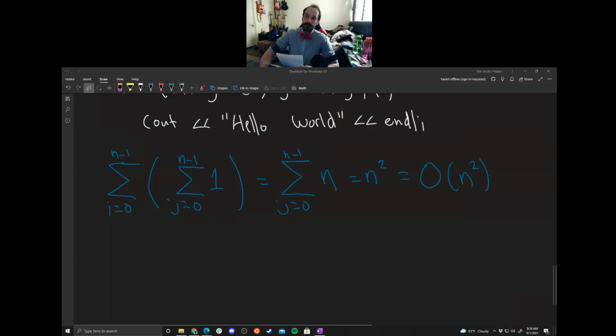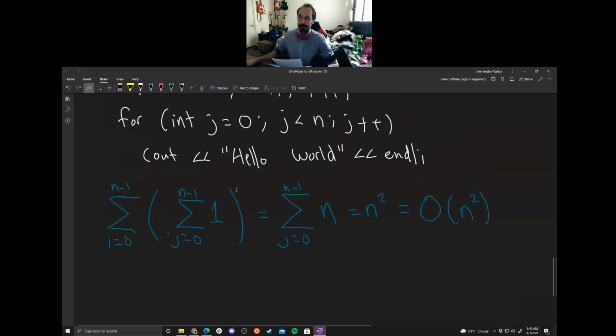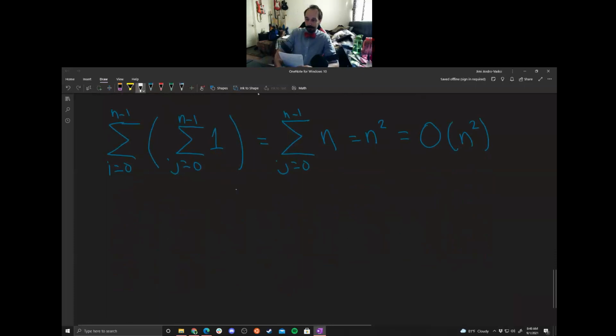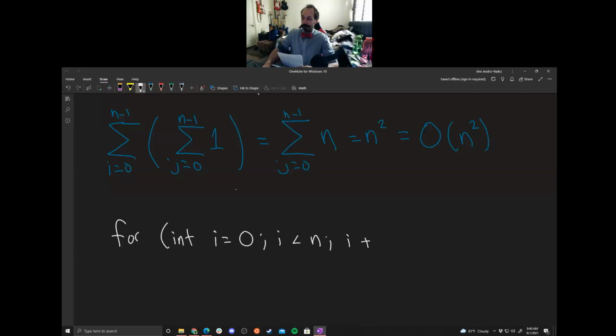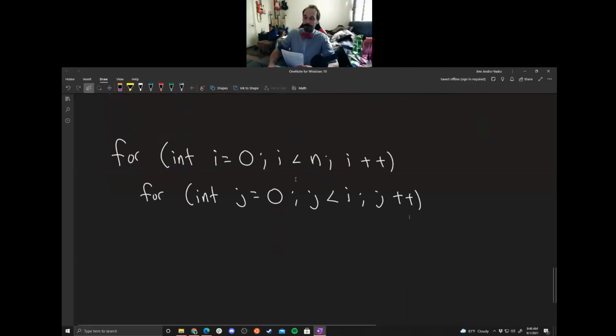Now let's try another example similar to this. How about the following example? So we're going to have for int i equals 0, i less than n, i plus plus, and for int j equals 0, j less than i, j plus plus. So a little bit different from the example above. We can imagine that this is going to take fewer steps than the above example.